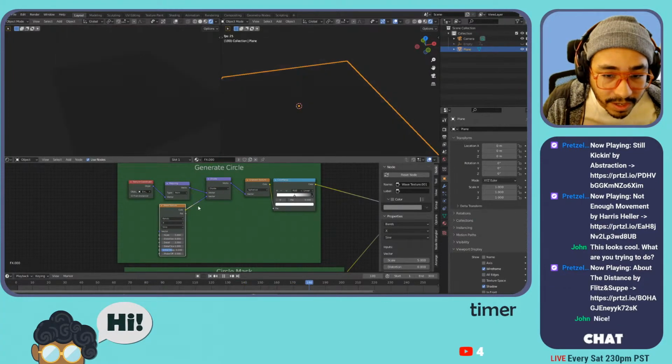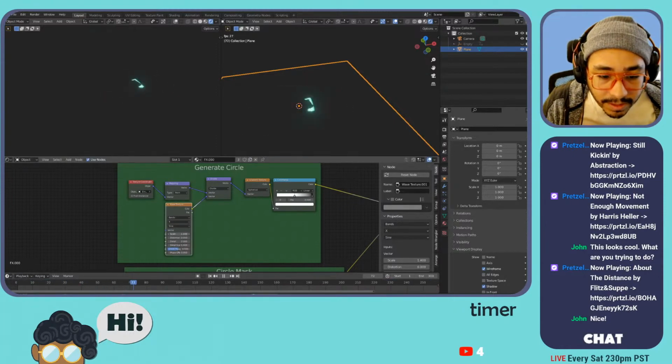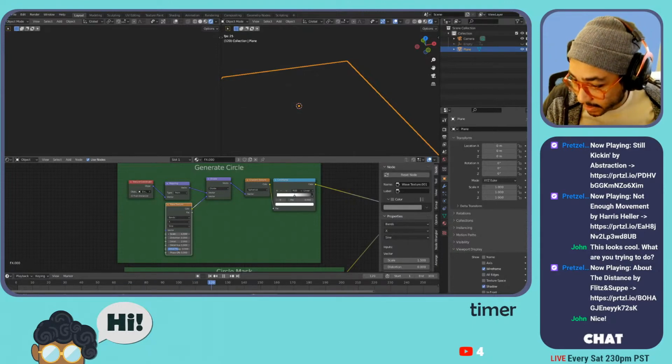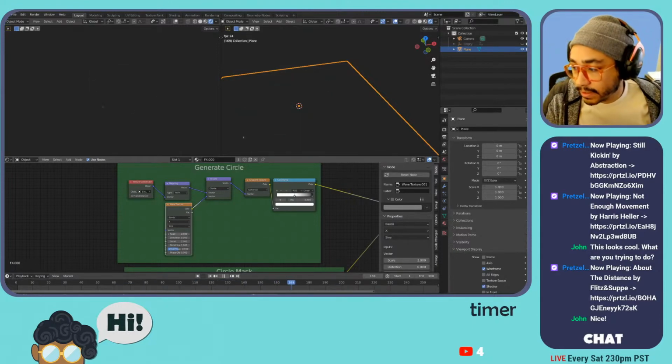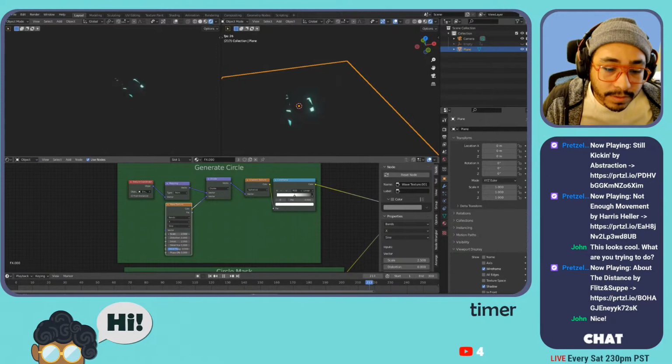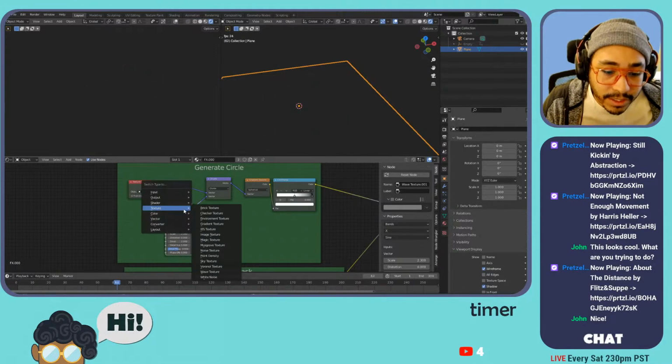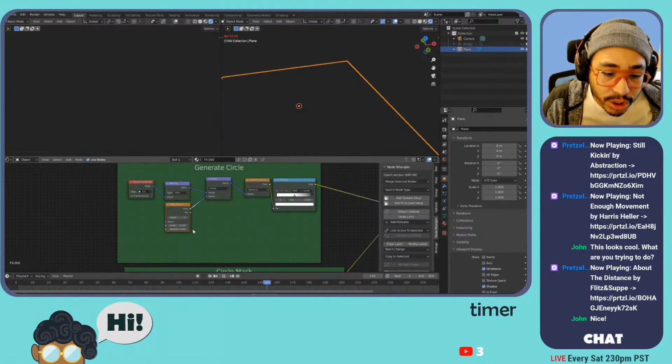Alright, let's put this wave texture on here. Alright, let's make it smaller. Yes, John, yes! Alright, I don't like that texture. Let's try a magic texture.